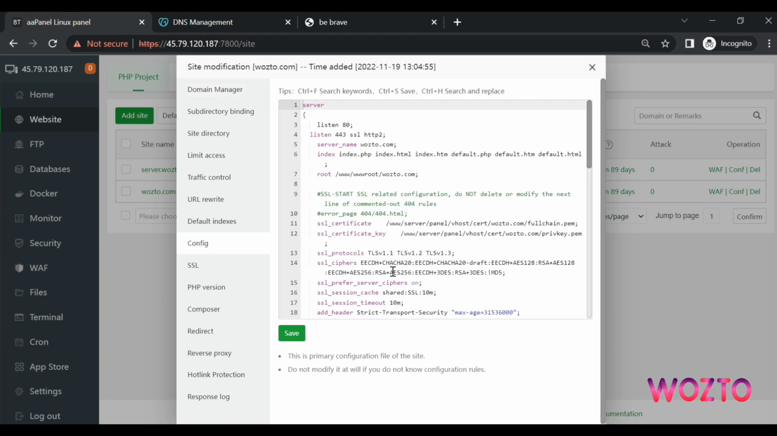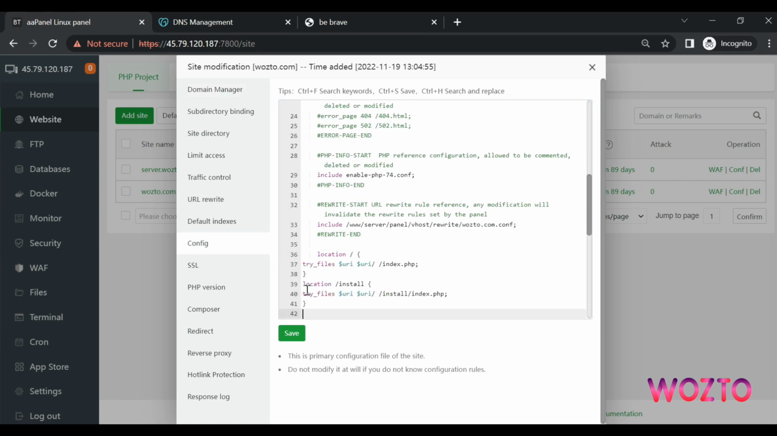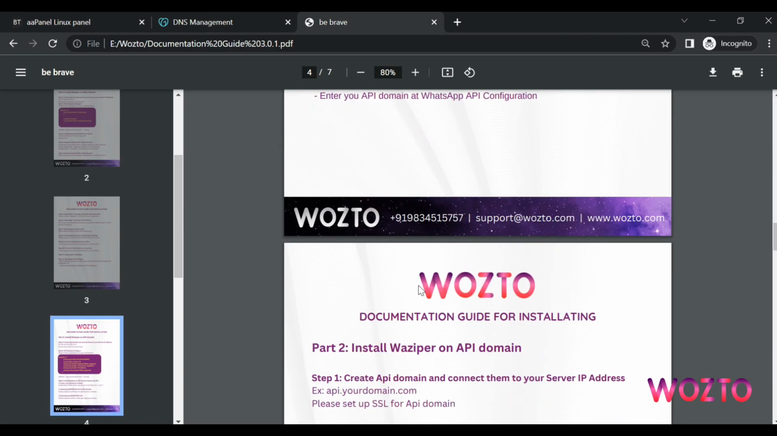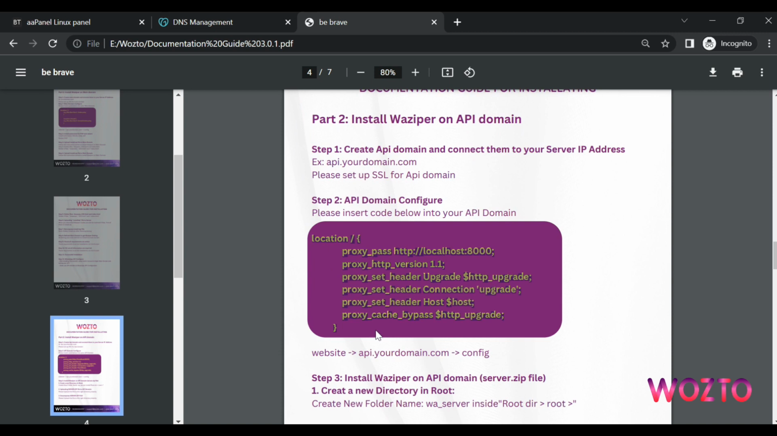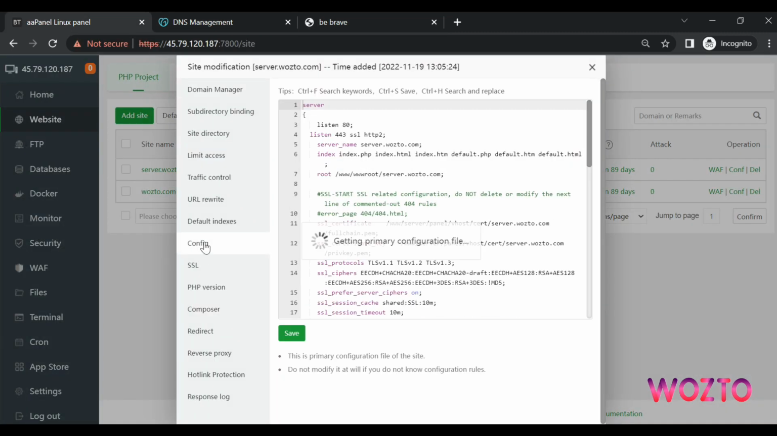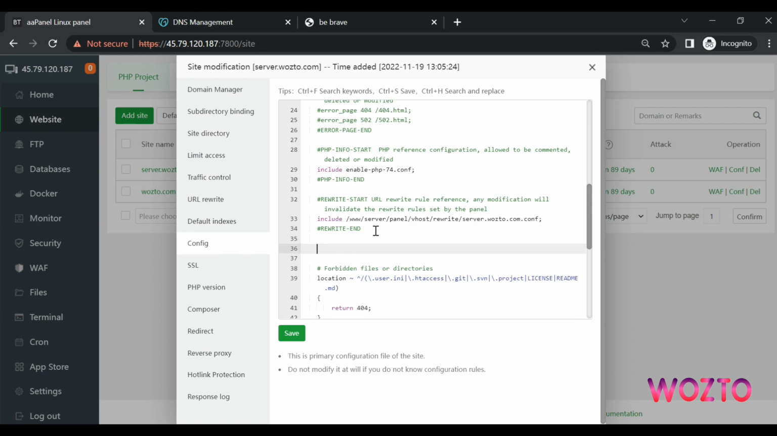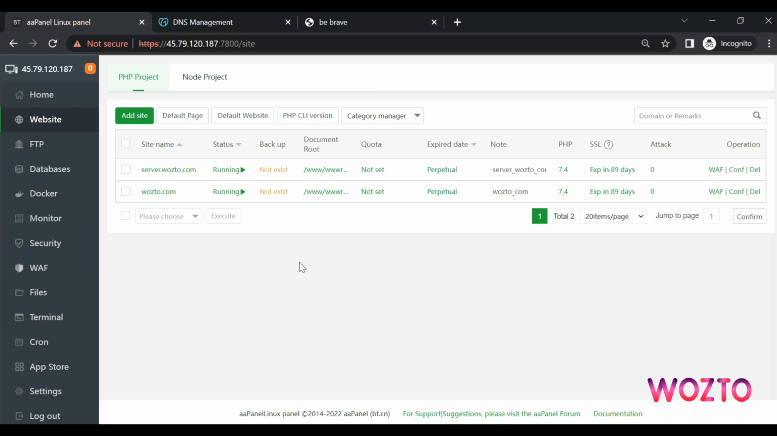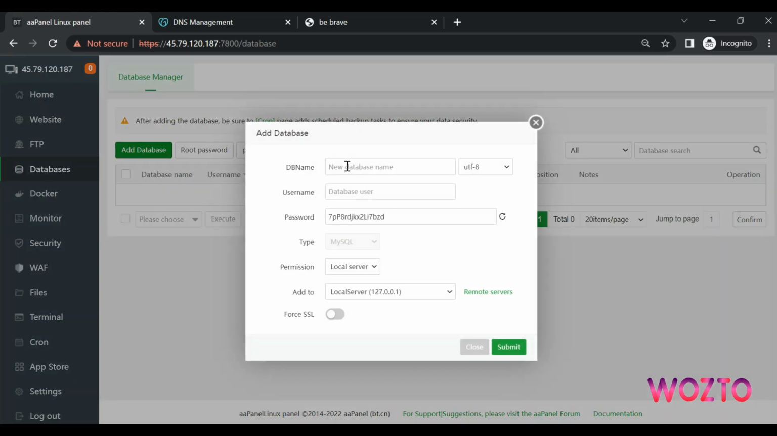Now go to website config settings and paste the code given in the documentation guide and save it. Do the same for the server domain too. Now go to the database option in aaPanel and add a new database in it.